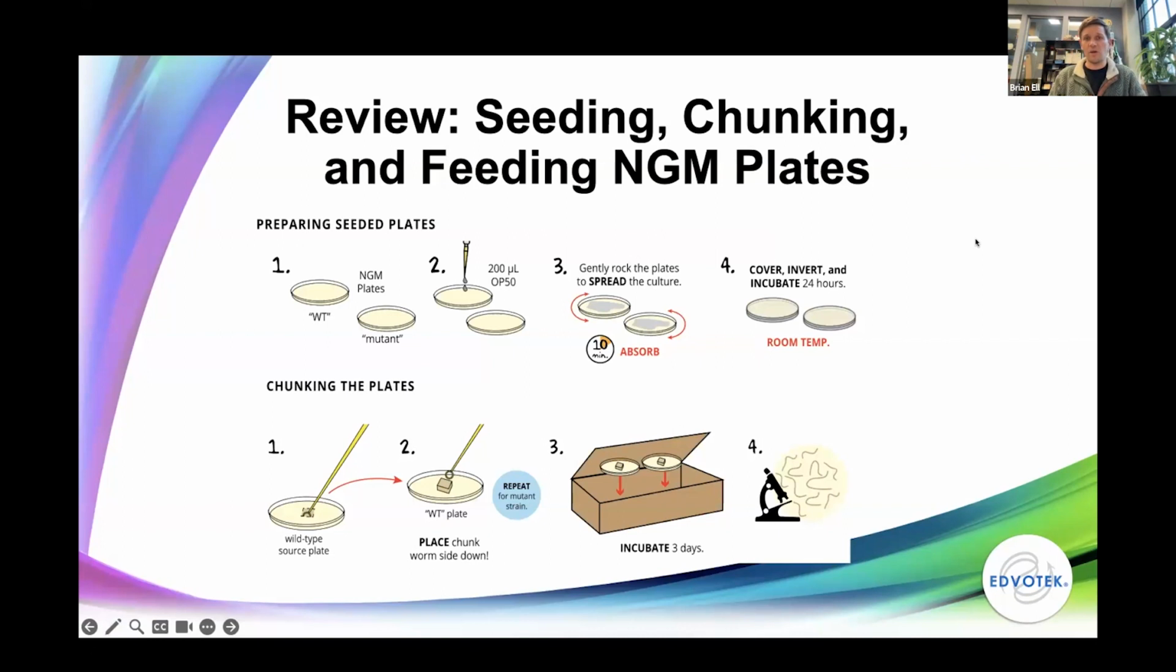And here is what this looks like. So for seeding, we have our fresh plates. We are going to add 200 microliters of OP50, which is about 4 drops of it, gently spread it around on the plates, and then we let those absorb into the agar and invert them and grow them for 24 hours at room temperature. Once those plates have been made, we can store them for weeks or even up to a month in the refrigerator, as long as we just don't let the plates dry out.